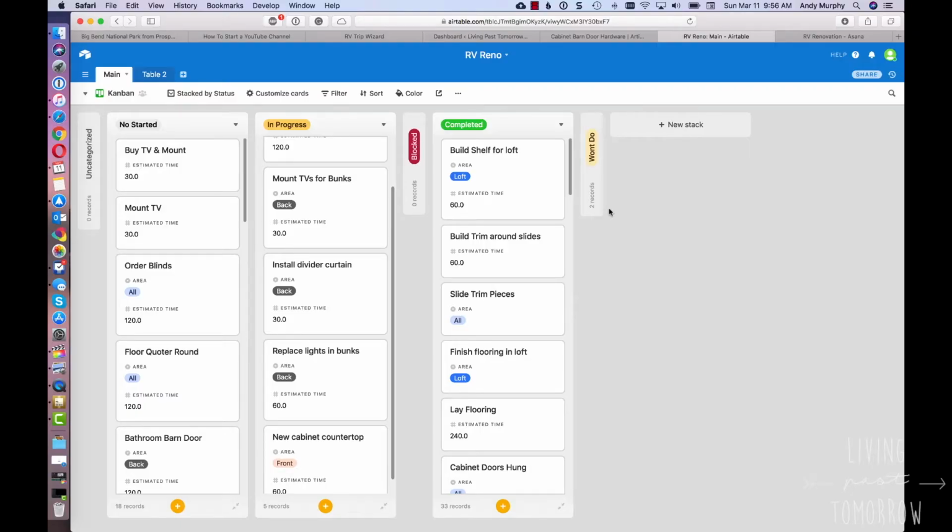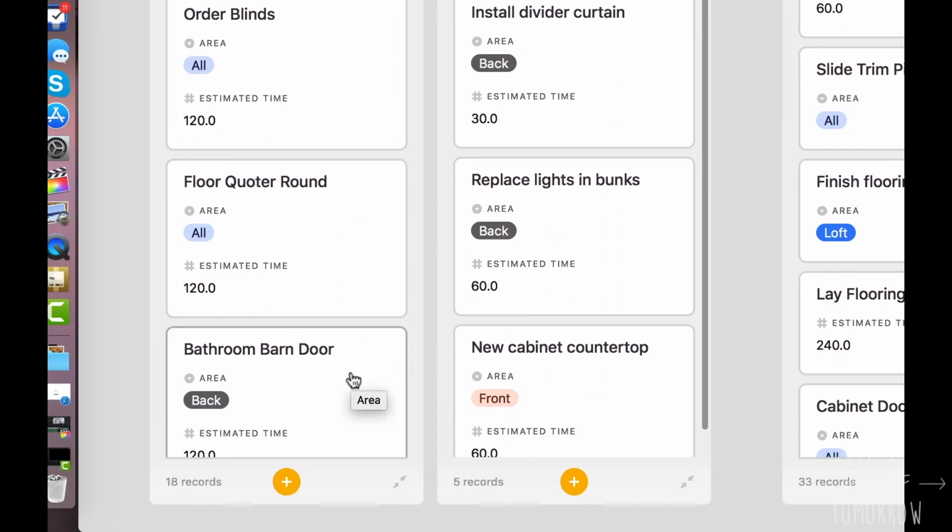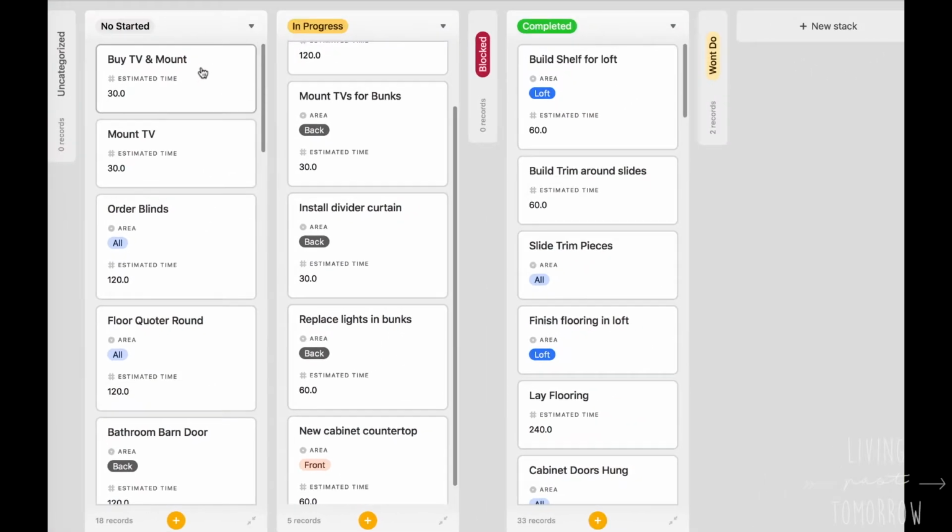On this screen, each item is just a task I've given ourselves to complete. Something simple like installing a curtain divider, ordering blinds, ordering or installing the floor quarter round, or the bathroom barn door. Some of these projects are really big. Some of them, like buying a TV mount, are relatively small. I've done my best with these minute estimators to figure out how long each task is going to take. That way I can take this into more of an Excel format and calculate expected time if I wanted to go that deep.